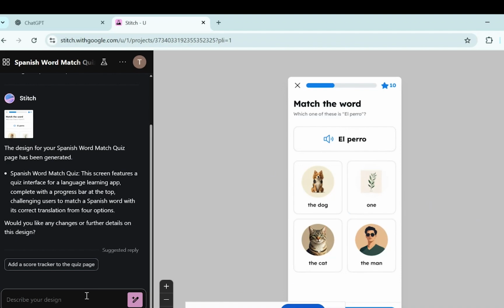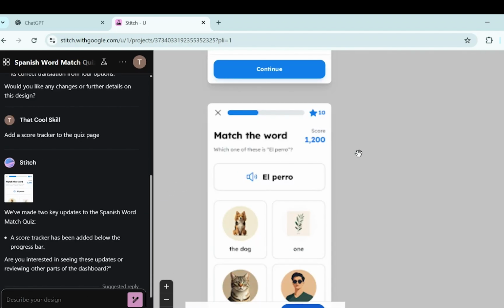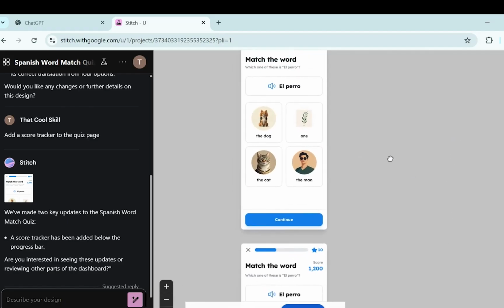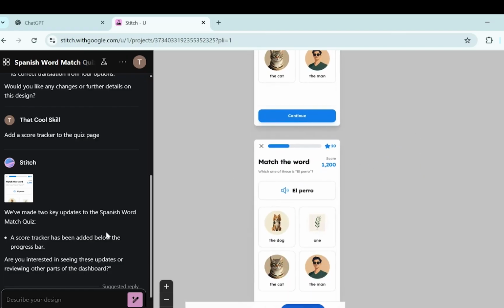Add a score tracker to the quiz page. Let's click on that, so we can see the difference. Previously, there was no score tracking. Now there is a score tracking where you can see that 1200 has been written. It is asking for more. We have, are you interested in seeing these updates or reviewing other parts of the dashboard? Let's create something new and let's see how it generates.